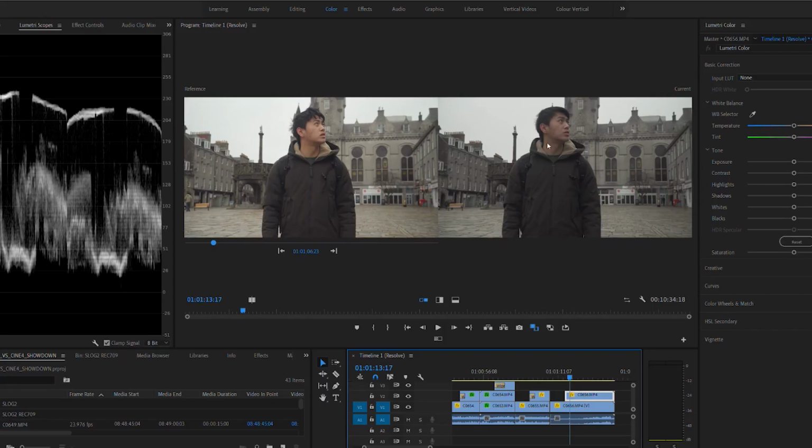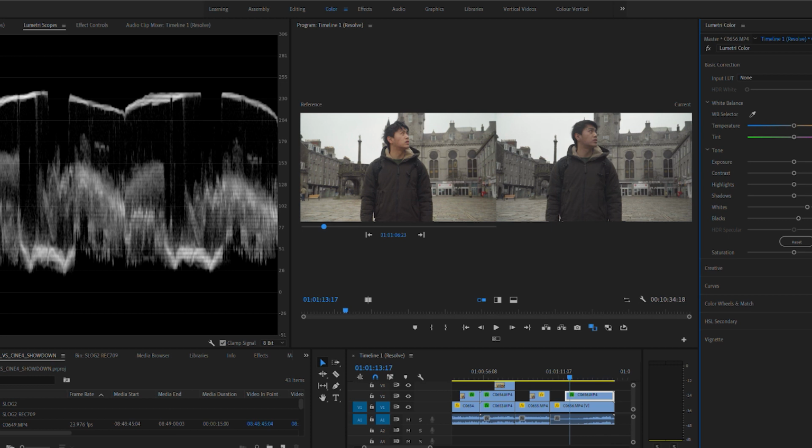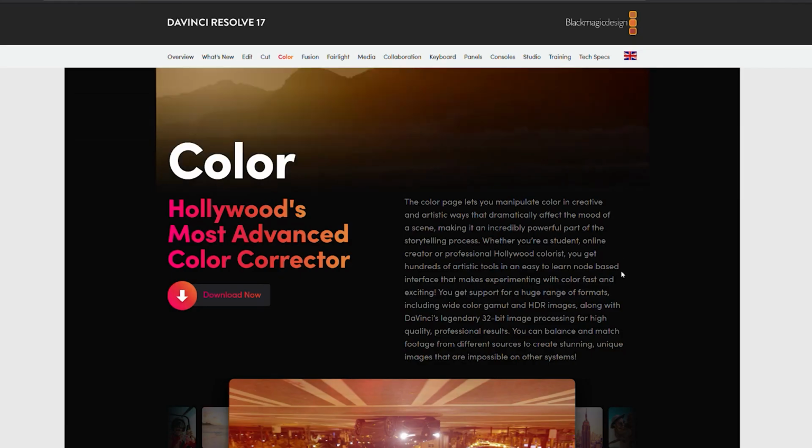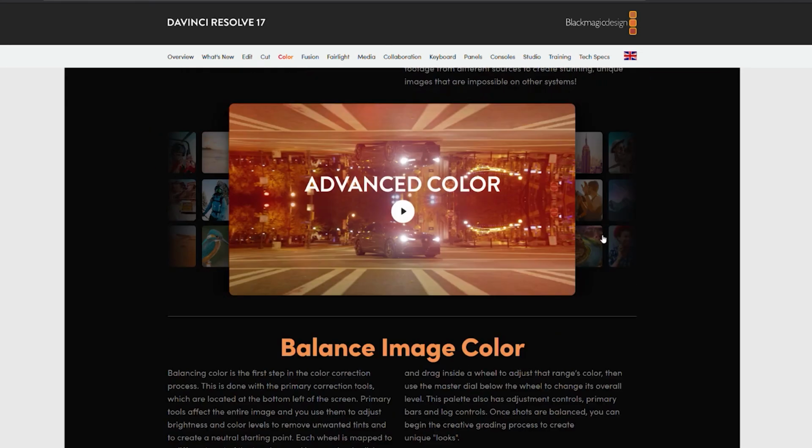If you know the basics of color grading, I highly recommend using SLOG2 and using DaVinci's color management, converting the footage to Rec 709 just like I showed in the video, and then using that as a base starting point to grade your footage.